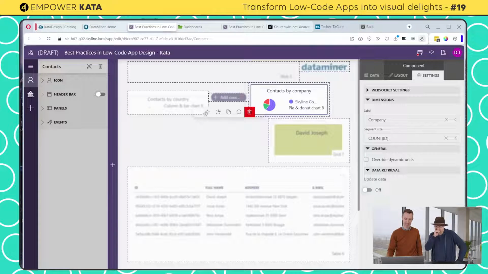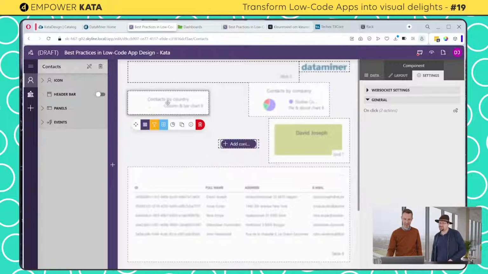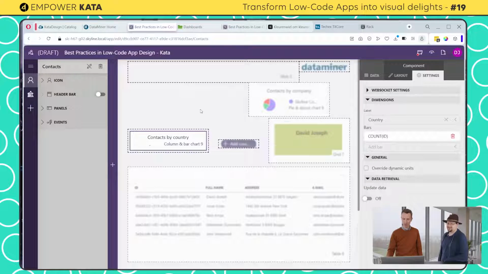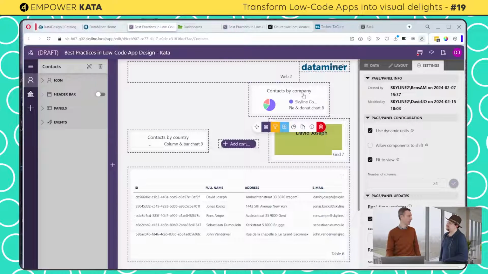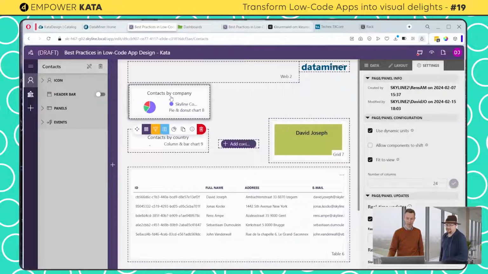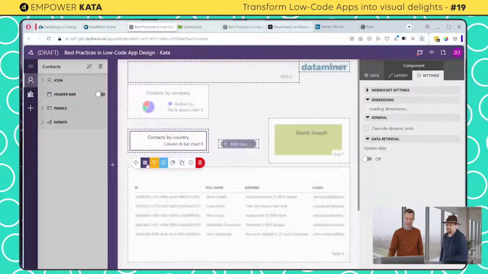Okay, so that's a rather fun feature. What was it called again? It's Fit to View. Fit to View. So you select the page and you have it here. You have it on pages and you have it on panels. Very good. So in the meantime, I'm just rearranging stuff.